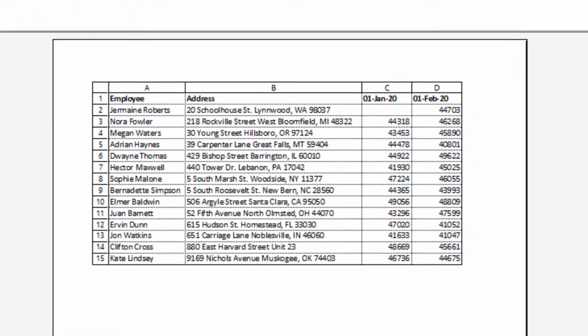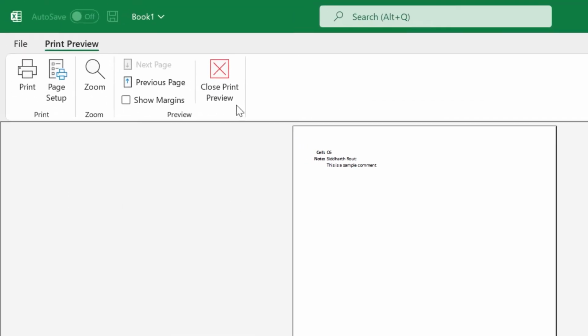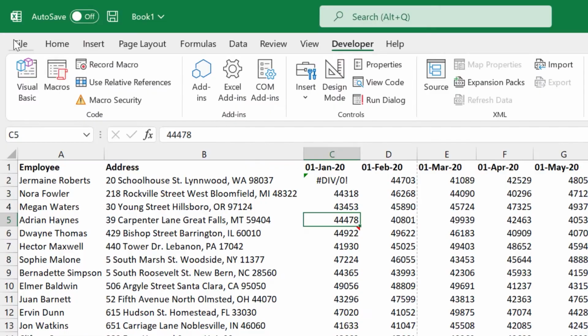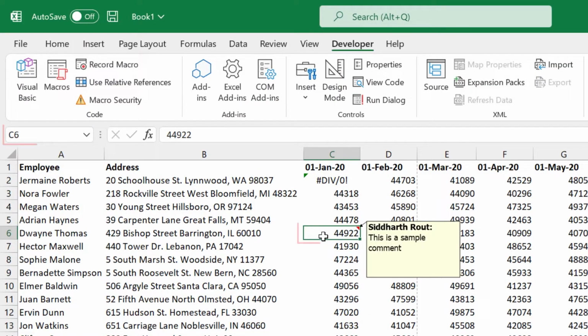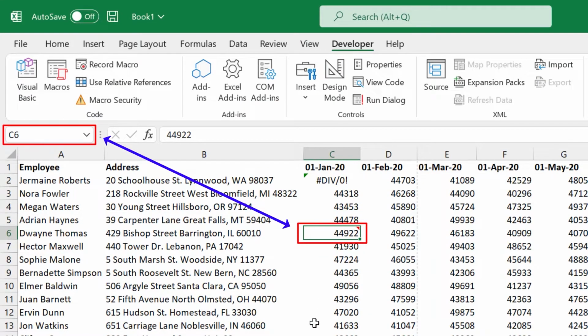And there you go. We can see the grid lines. We can see the column headings. Now let's scroll to the last page. And here I have the comments as end notes. And it is mentioning which cell has the notes, which is C6. So if I close this and go to the worksheet, this is C6, which has the comments.